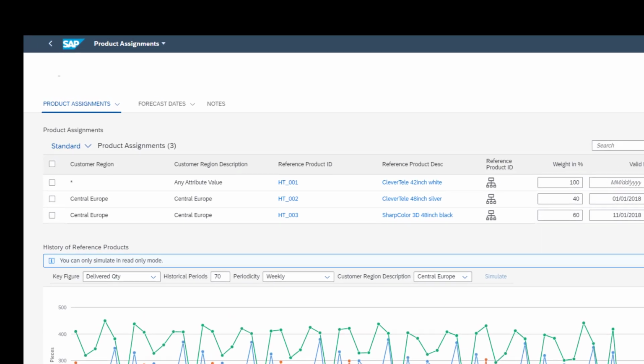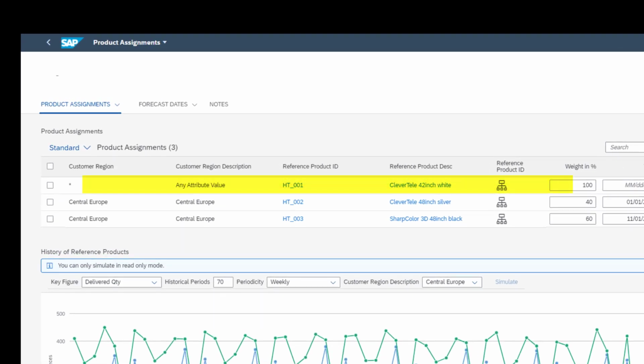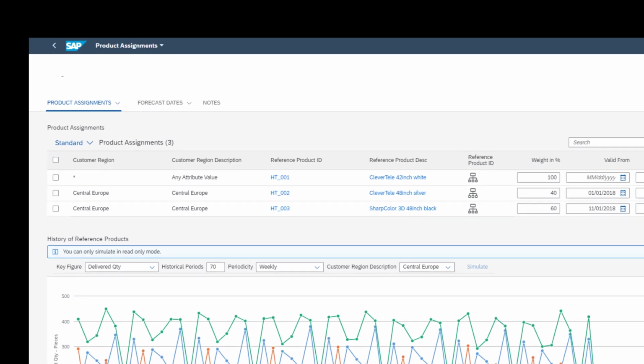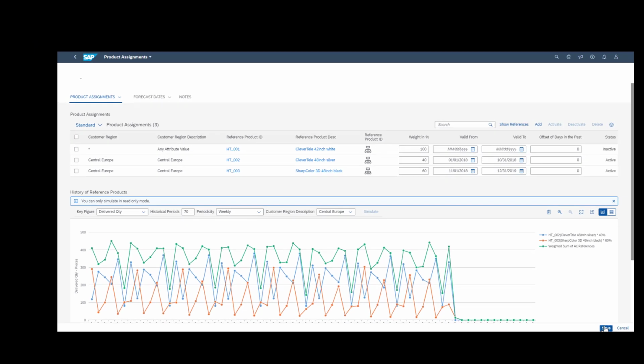The assignments you have created are valid for specific customer regions. For all other customer regions, the new product will be assigned to itself with a weighting factor of 100%, meaning that none of the existing products will be used as references for it. To use this reference, you have to activate it first.